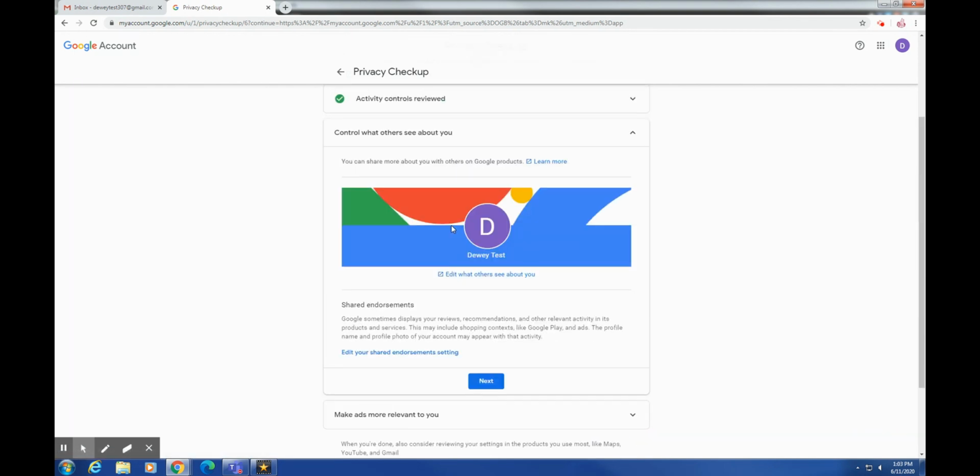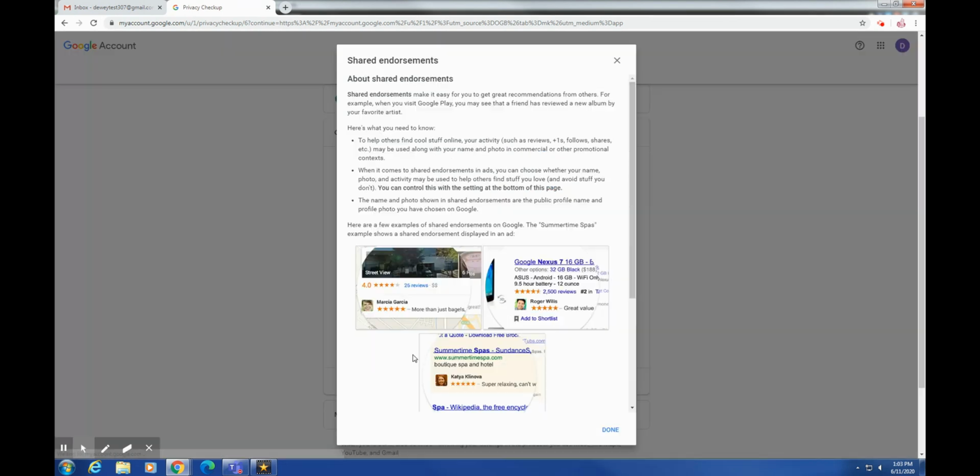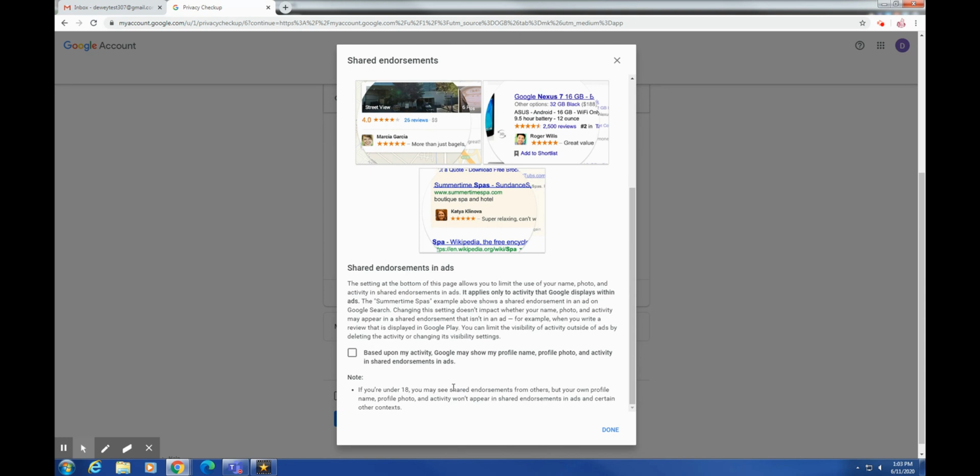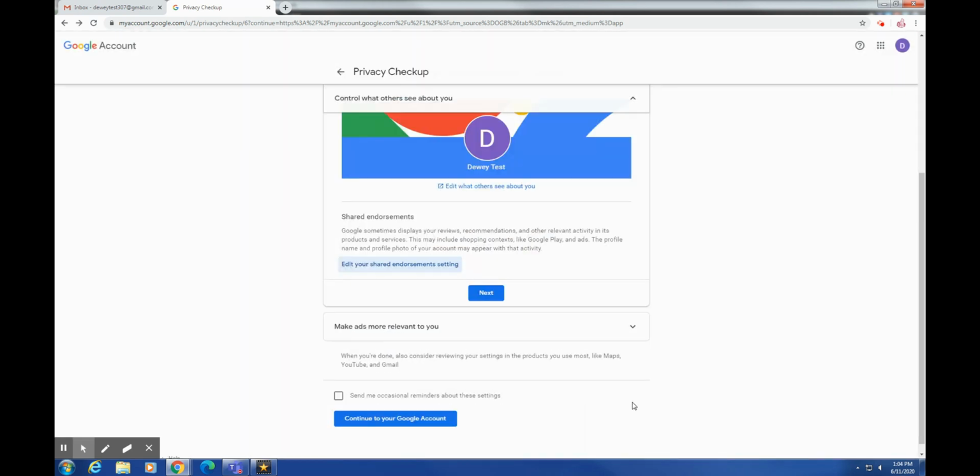And if we hit this, you can control what others see about you. So if you do stuff on your Google account, like reviewing businesses, recommending businesses, and other activities like Google Play, your profile name and your profile photo are things that people can see, and you can edit them. You can click this if you're okay with Google showing your profile name, photo, and activity when you're leaving ads for people. So that's not an issue. We're just going to hit done.